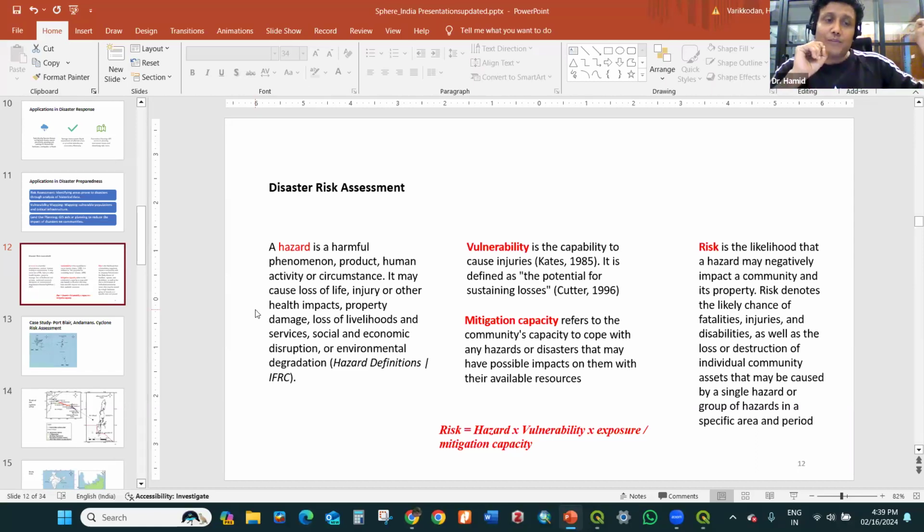Okay, so can somebody tell me what are the hazards associated with the cyclone? You have to keep in mind that a hazard is something which may cause potential danger to me. What are the elements of a cyclone? Can somebody say what are the hazards associated with a cyclone?